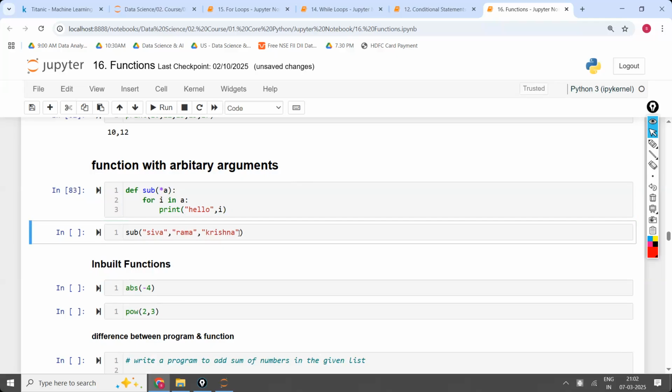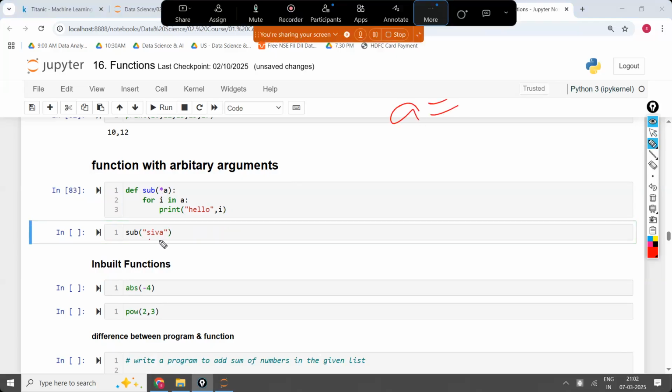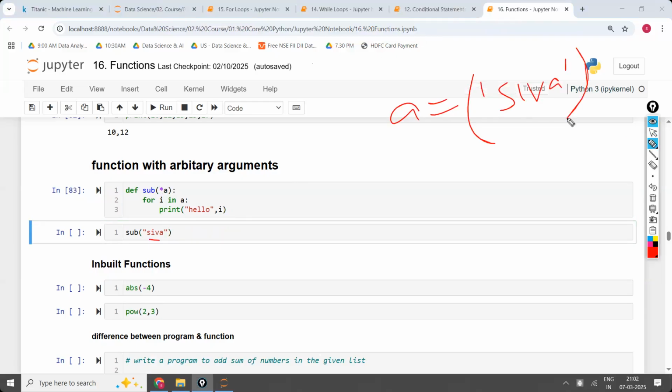Now sub of, first I am going to use Siva only. Now a will store what? It will store the arguments I have shared in a tuple. Basically one value I have given, so a will be stored with one value and it is going to print hello Siva.